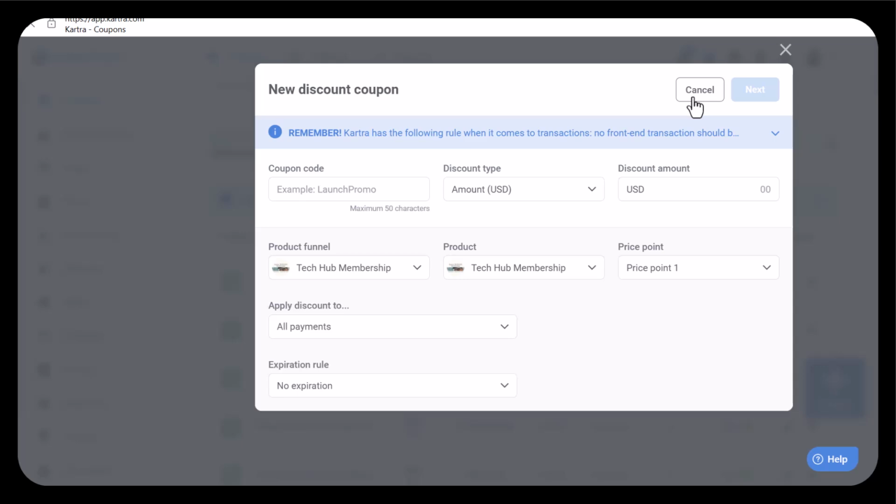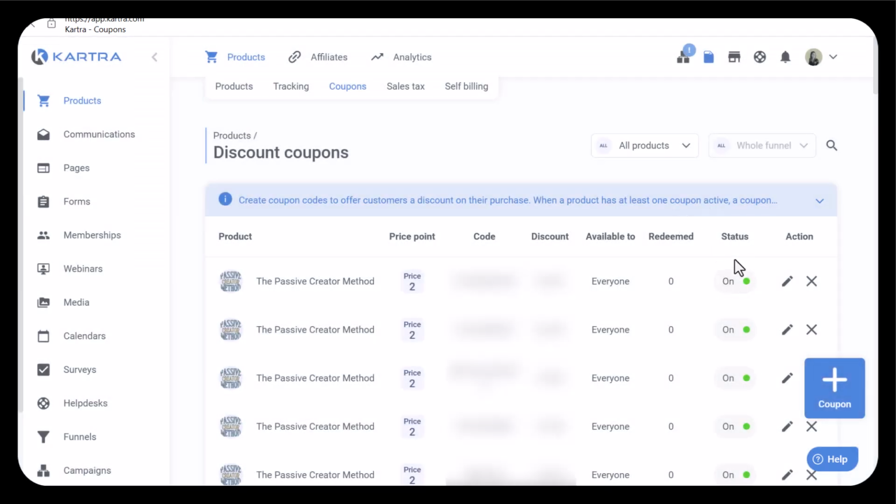Okay, so pretty straightforward. And then as you can see, the statuses of all these coupon codes are on. You can delete them at any time or edit. So that is pretty much everything with coupon codes.